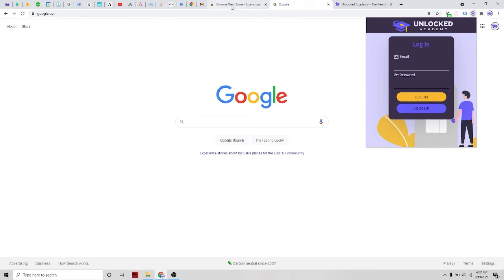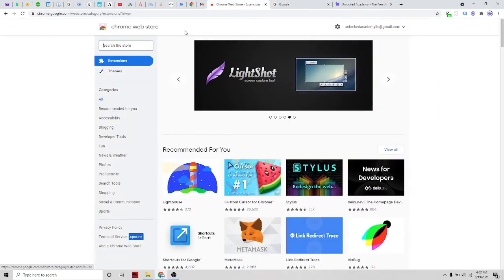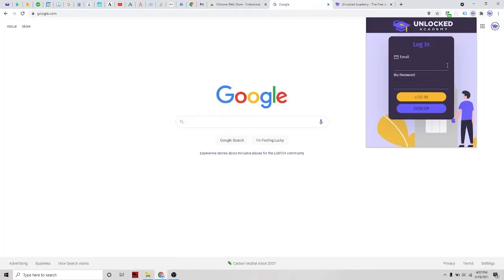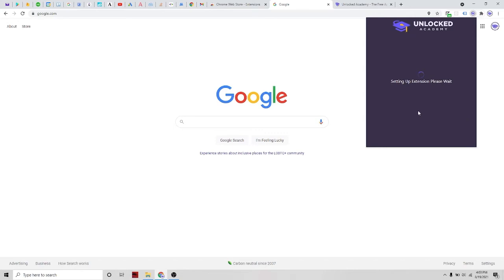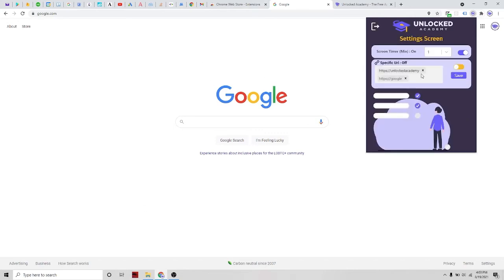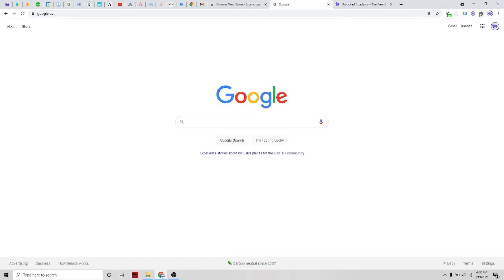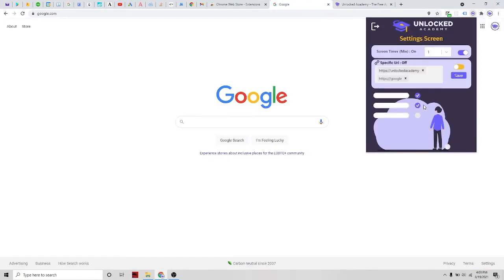So when you have downloaded and installed the Unlocked Academy Chrome browser extension from the Chrome Web Store, this is going to be the first screen that you see. It's the login screen. You need to log in to ensure that the content linked to your account, the flashcards you're trying to memorize, are the ones that get popped up. I just typed in my login information. That's the same login information that you have when you go to the website or the Android app.